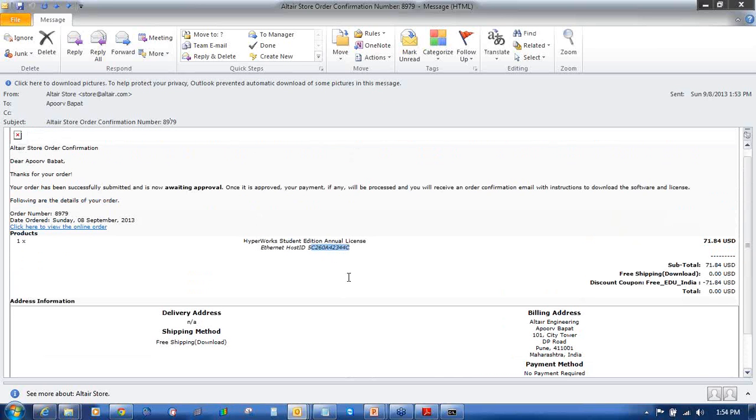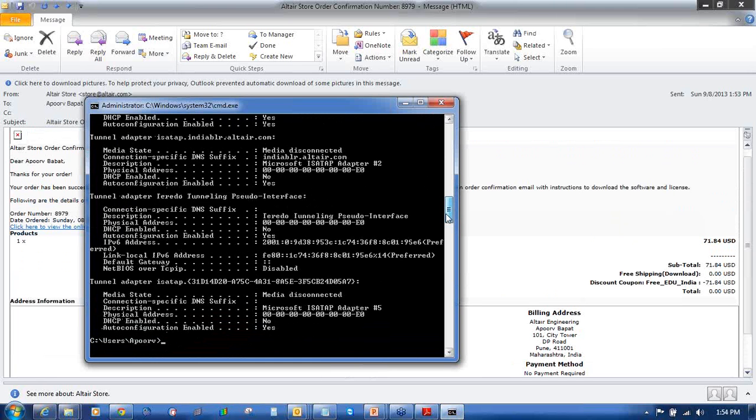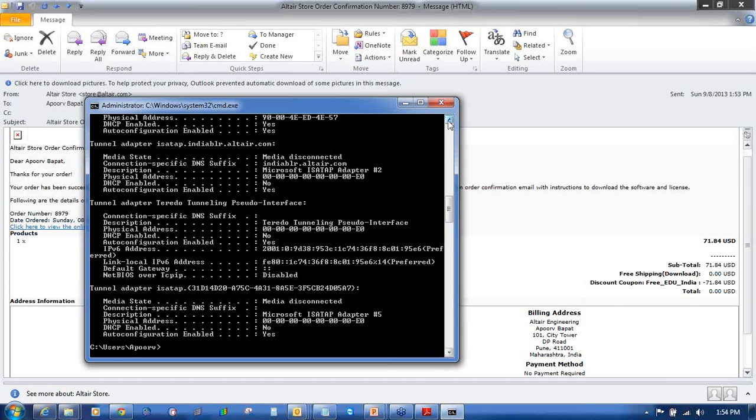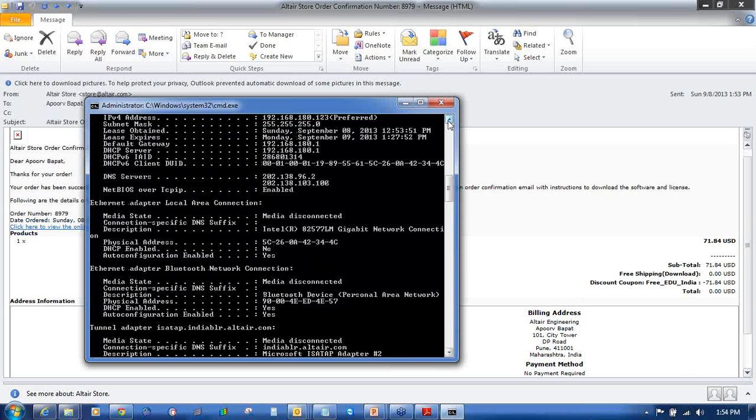If you enter 000 Ethernet IDs, sometimes people put it like 0000. It will generate the license, but it will not work. It will always show the error. So to make your process smoother, to install HyperWorks Student Edition perfectly on your machine and make it work perfectly, make sure you enter only the physical Ethernet ID, that is Ethernet adapter local area connection. If you are not finding it, you have to install the LAN drivers.